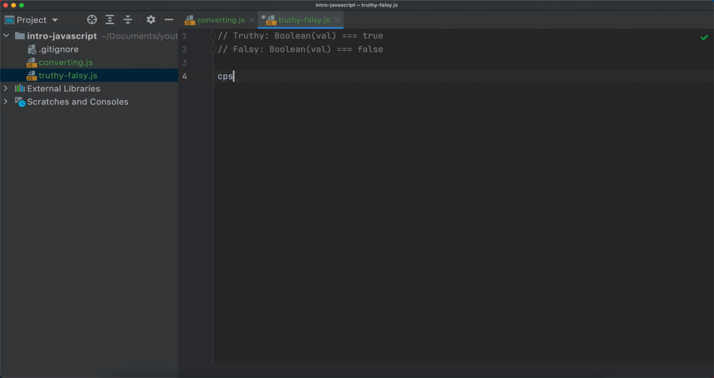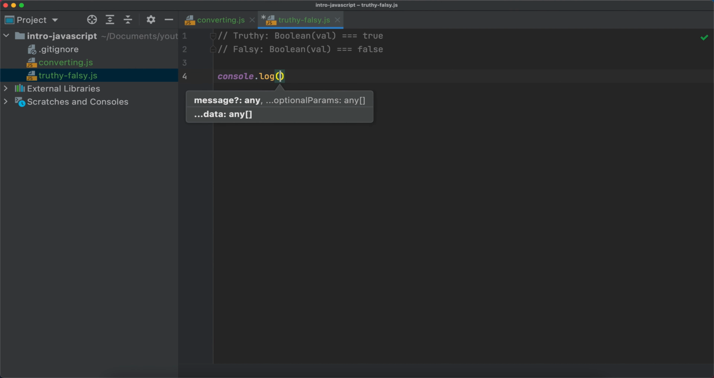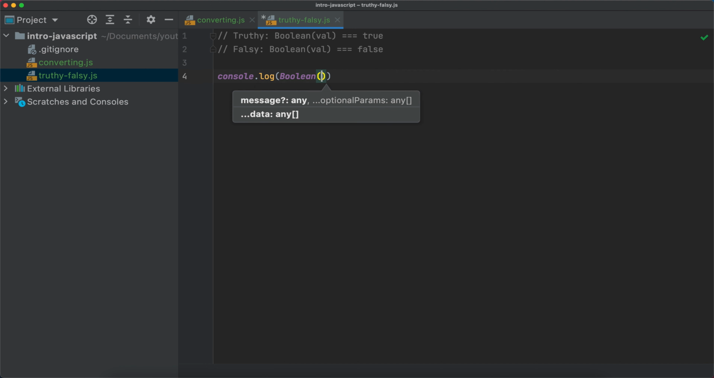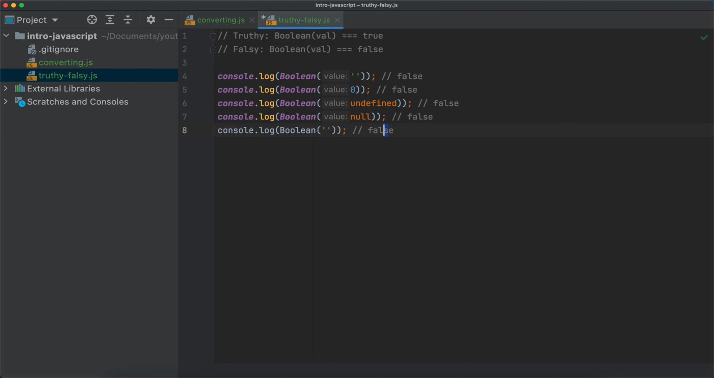A couple of examples. We already know that empty strings are equivalent, or kind of equivalent, to false. So if we say Boolean of an empty string, we should expect false. So an empty string is a falsy value in JavaScript. 0 is also a falsy value. Undefined is a falsy value. Null is a falsy value. NaN is a falsy value. NaN, not a number, is a falsy value.